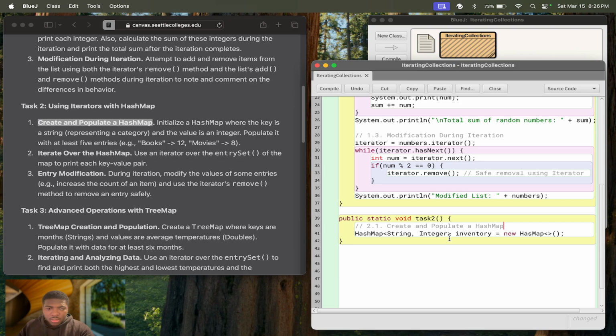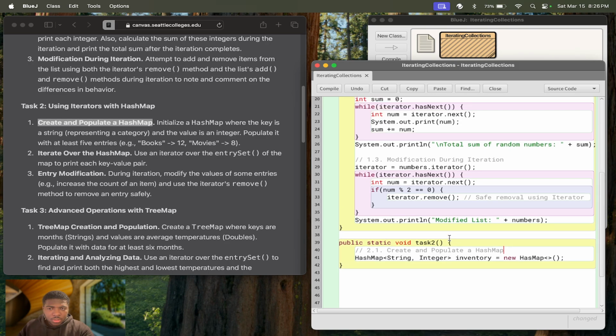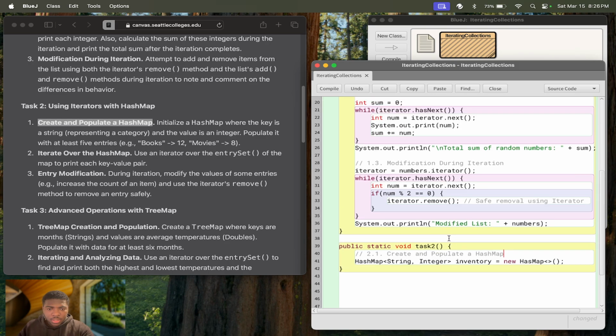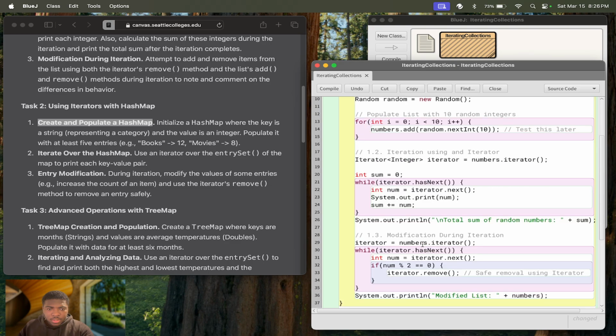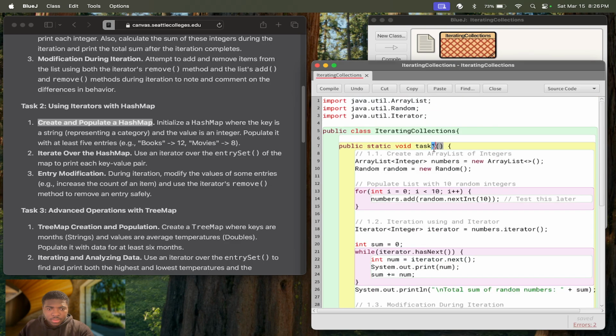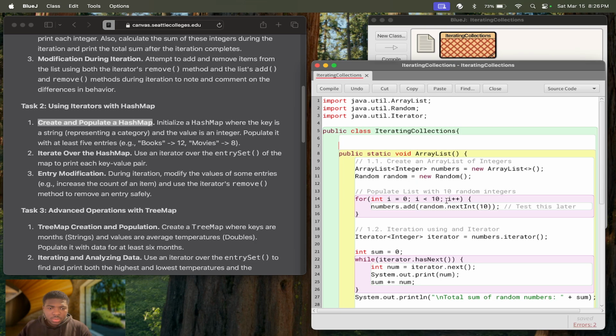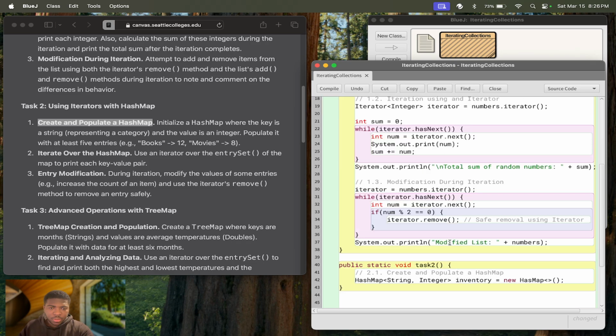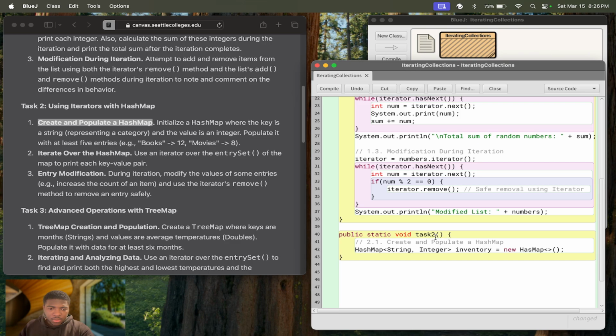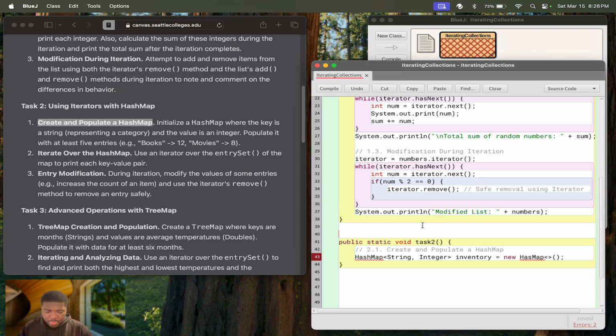Or maybe actually, let me do it like this. Task one. Let me actually call this array list. I'm gonna say this is task one instead here. Yeah, this is something much better. And I'm gonna do the same here.